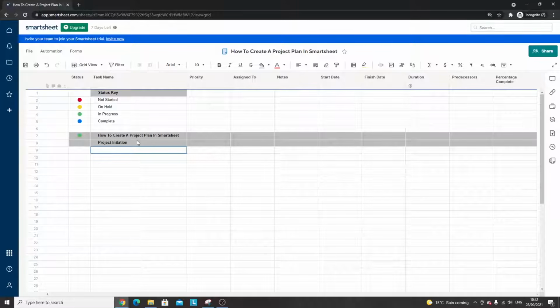These tasks are a very useful set of tasks that can apply to any project, but you might want, as I say, to have your own tasks. So just bear that in mind. These can all be edited to whatever meets the needs of your project, but it's the principle I'm trying to show you here and how you can create your project plan.